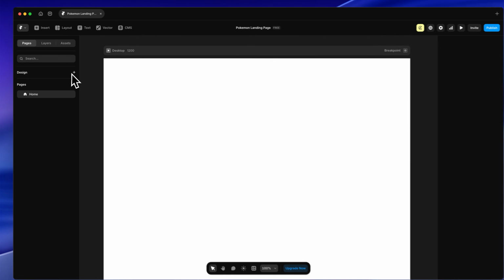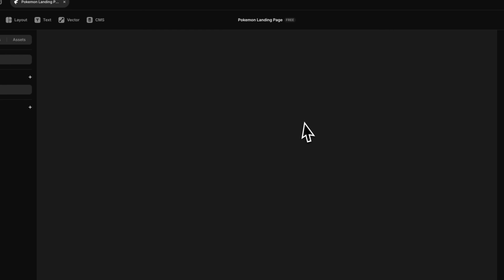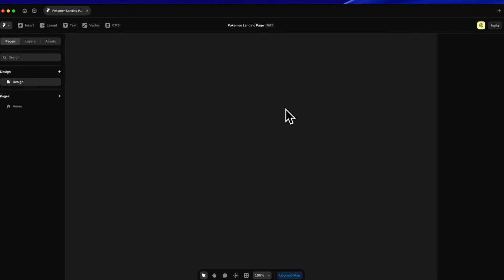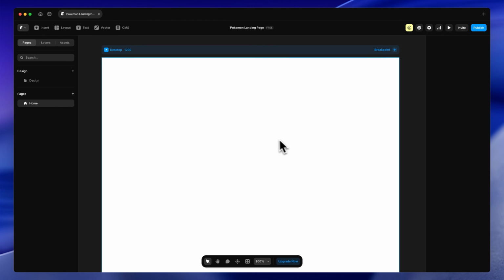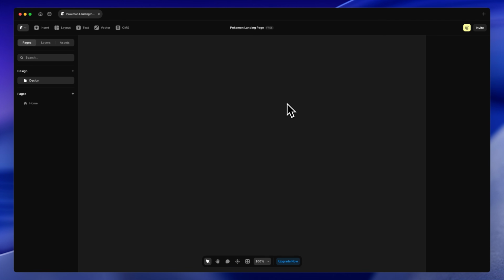So I've just created a brand new blank project right here in Framer, and I'm going to go over here to design, select the plus, and create a new design page. I'm sure you've seen this, but I haven't featured it on my channel yet. You can design freely here in Framer now, and it doesn't impact your actual website pages whatsoever, so they're completely separate.